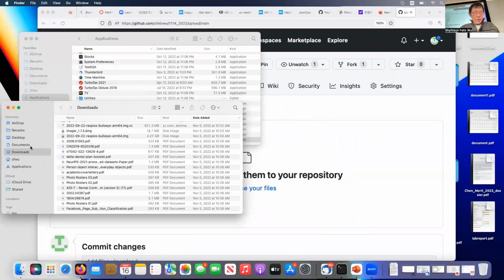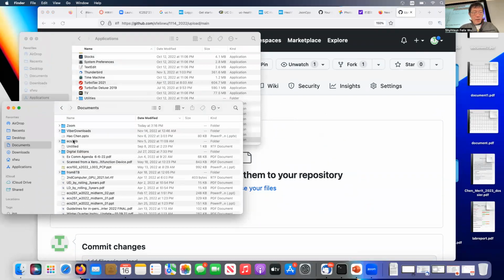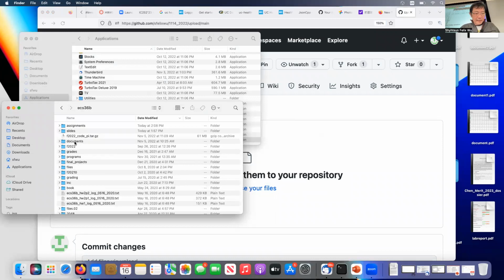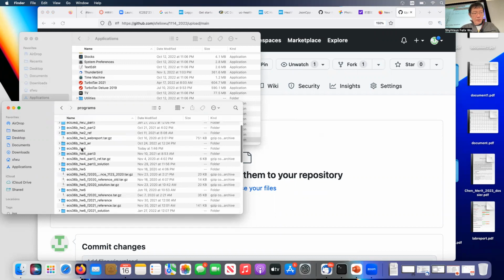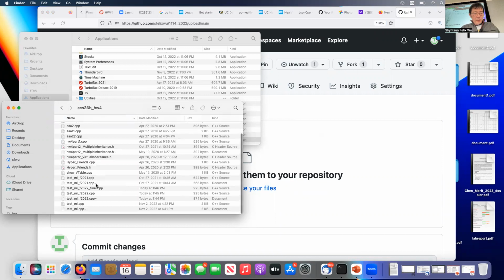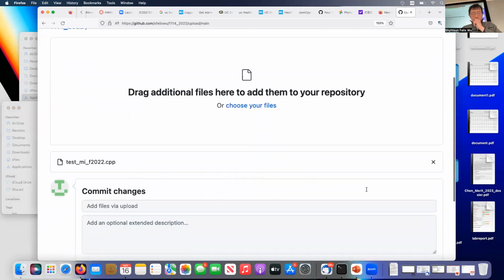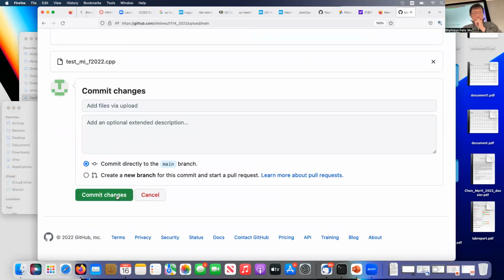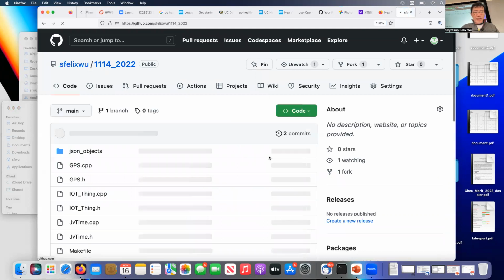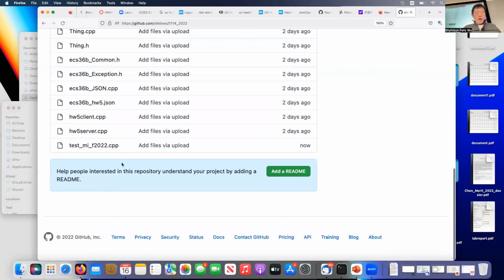What I'm going to show you is really helping you, but also trying to help you learn a little bit deeper about C++. That's always good. It must be under program, under homework 4. This program I just added is called test MI, which stands for multiple inheritance, underscore f2022 CPP.